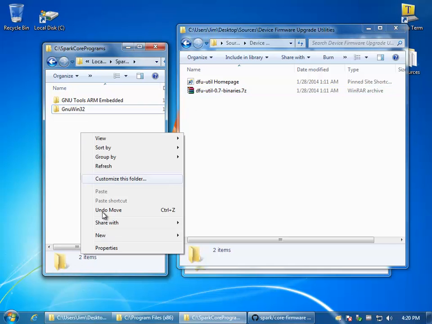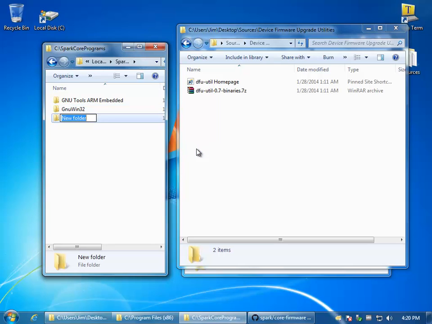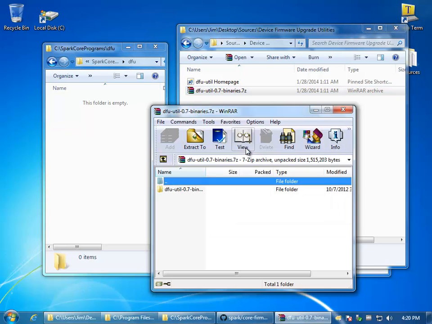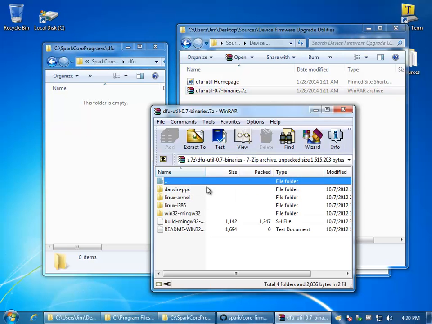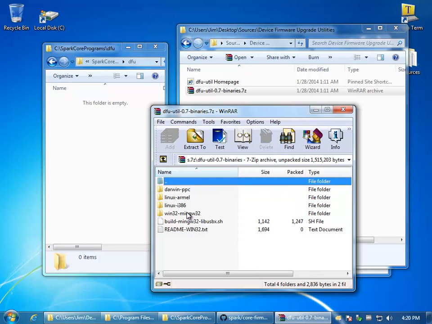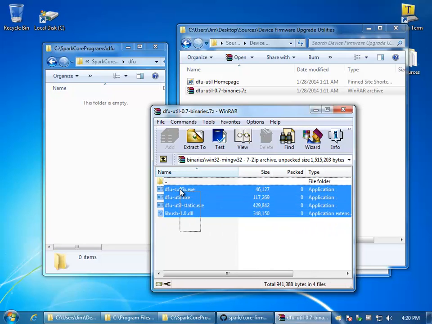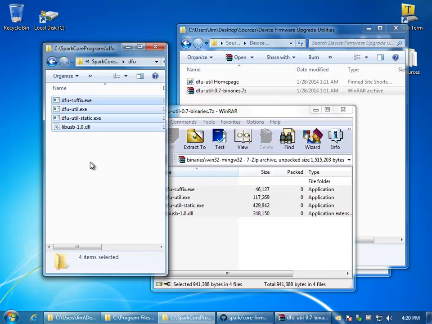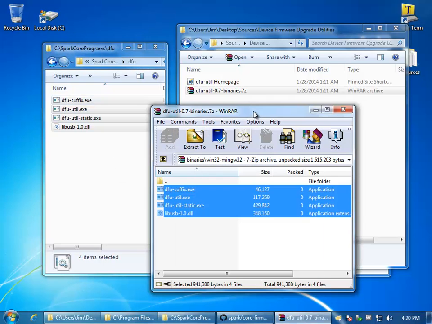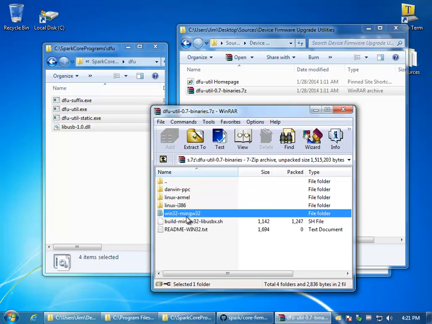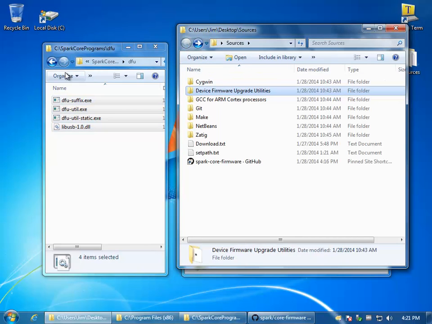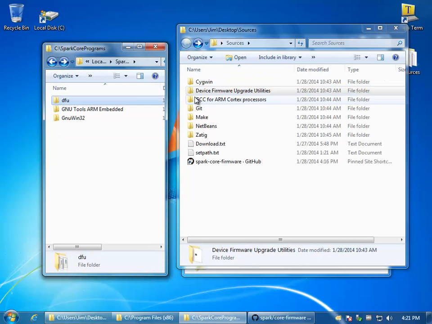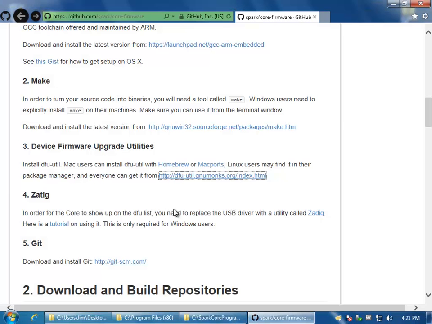First, we're going to need to make a folder called DFU here. Open this zip file because we only need a few files out of it. We want the Win32 and copy all these files into the DFU folder. Again, you just want the Win32 files. Let's go to the next step.